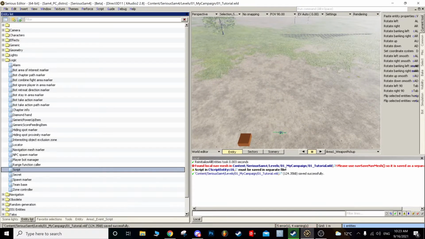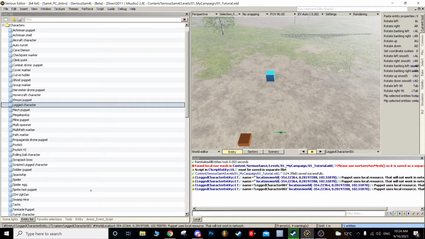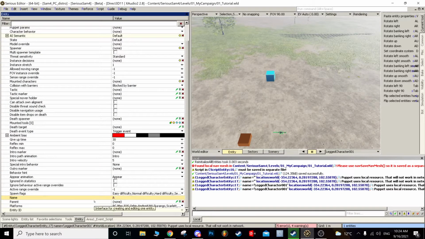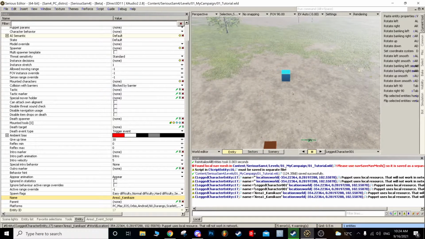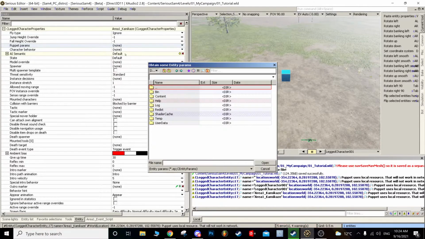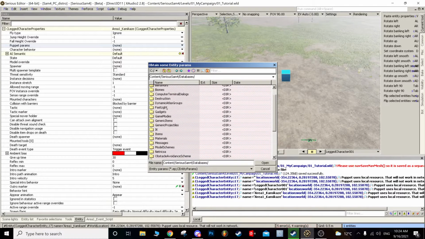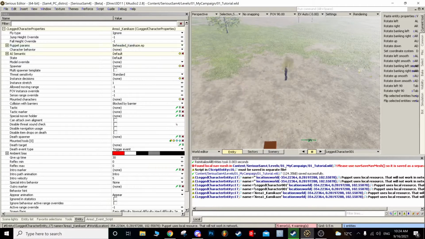Simple. Go to entity list, characters, choose like character, give it a name. Let's suppose let's put a kamikaze in. Now, it's just a box, it's not a monster. Well, simple. In puppet parameters, go browse, content, series 4, databases, and look for puppets. There it is. Enemies, beheaded kamikaze. There we go.